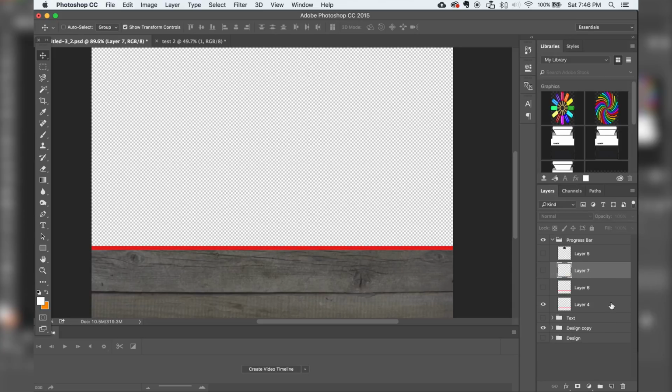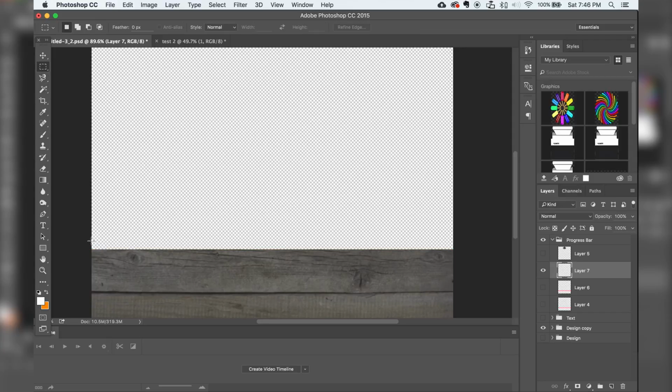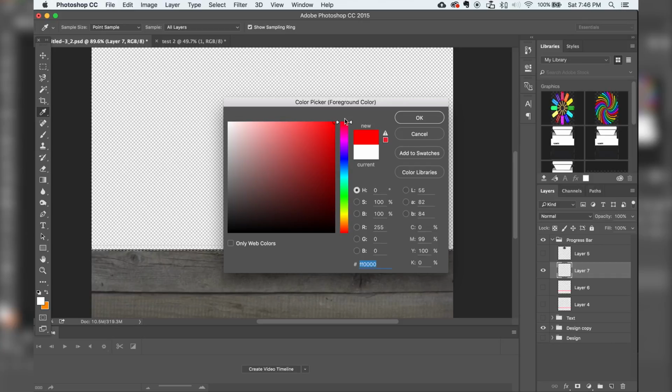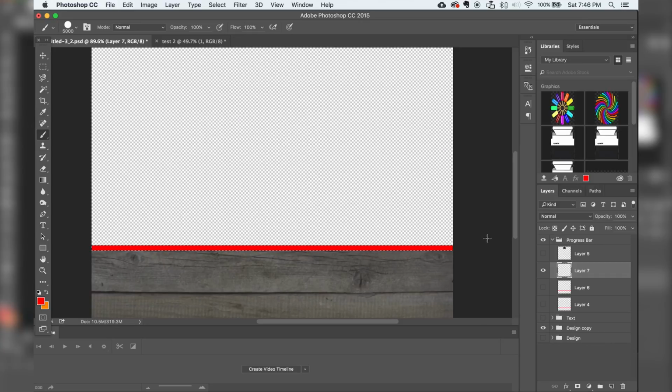So the way that I make the playback bar is by creating a new layer, taking the rectangle selection box, doing a small little selection, going to your pen tool, make it nice and bright and red, and that will be your playback bar, and we will animate that in Premiere in just a second.